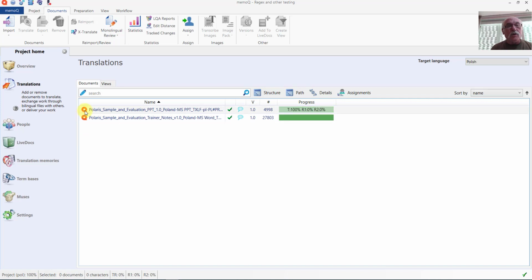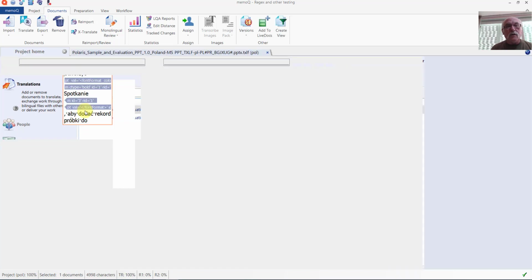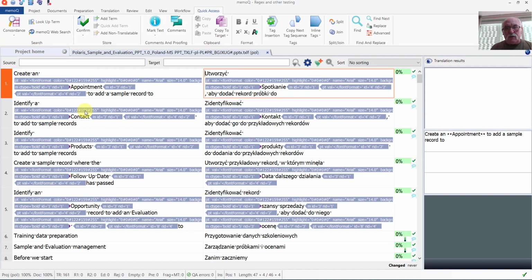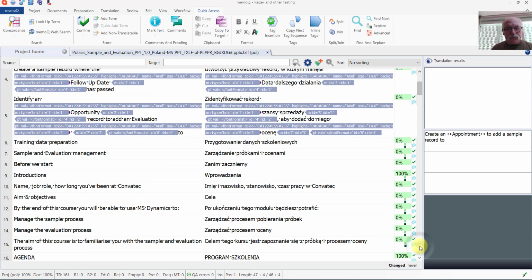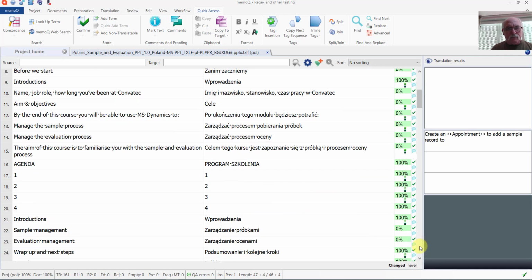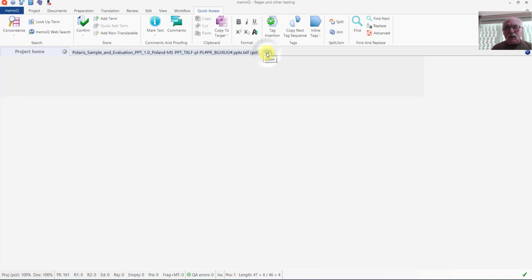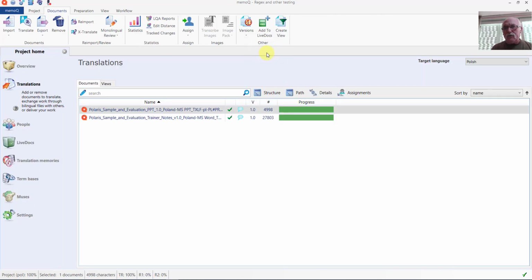Well, let's have a quick look. All right. Well, it looks Polish. I don't know why it's all marked as confirmed, but right. Okay. Well, that looks pretty good. I suppose this is a review job. So I will go ahead and close this. It looks to me like that way of importing will work.